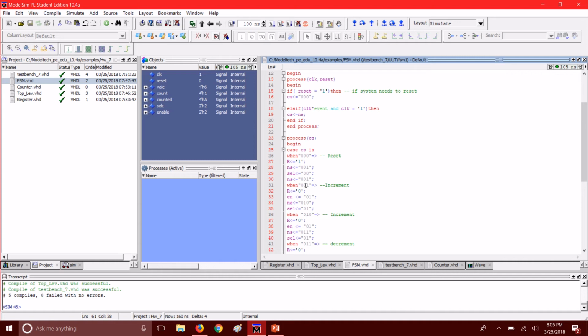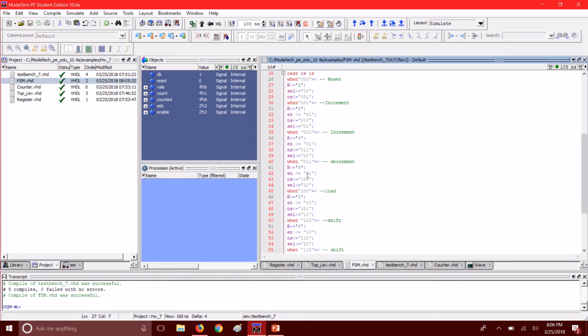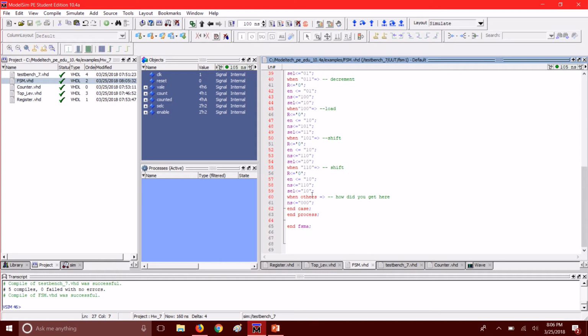I also have another signal. So after everything is reset, I increment by 1, then I increment again, then I send a de-increment signal to the counter, and then I load the register, then I shift it left once, then I shift it left again for twice, and then it will continue to shift the register.